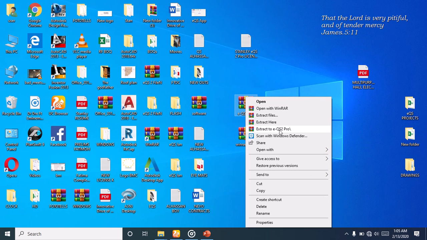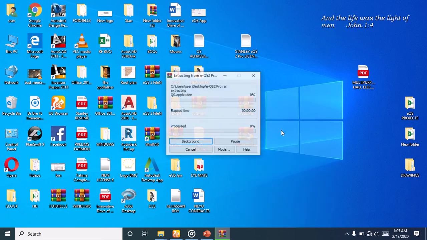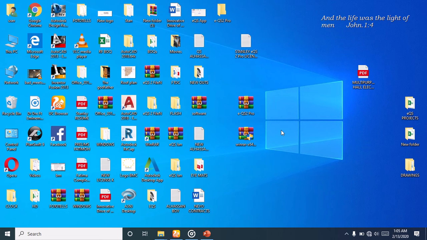extract to EQS2 Pro /. That's the best option. Extract to EQS2 Pro /. So you click on that. Then after a while, it finish extracting. Then this is the new folder, the extracted folder. So you open the extracted folder.